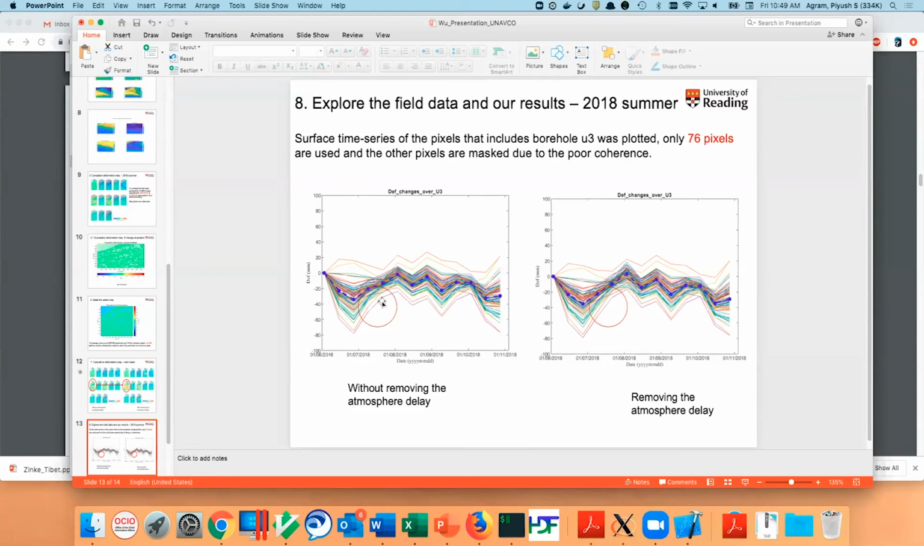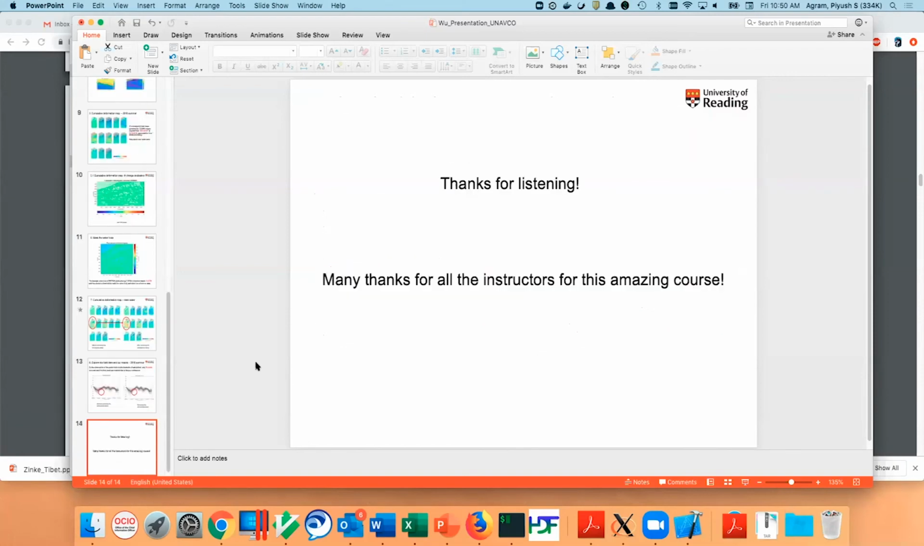So it's what I just mentioned. It's very important to find a good reference point in the Pampas region. So see these two maps, without removing atmosphere delay and with removing atmosphere delay. We got almost the same result, just a very, very slight change you can see here and here. Okay, that's all. Thanks to all the instructors.